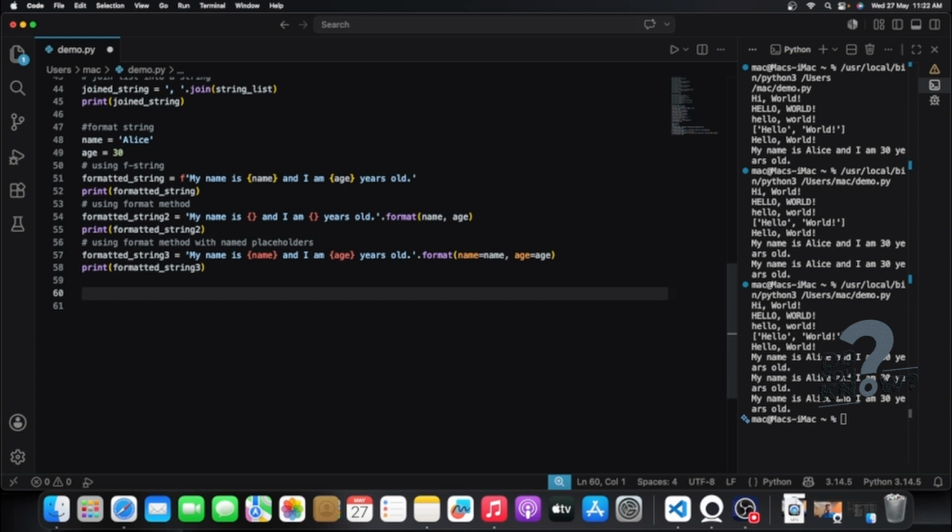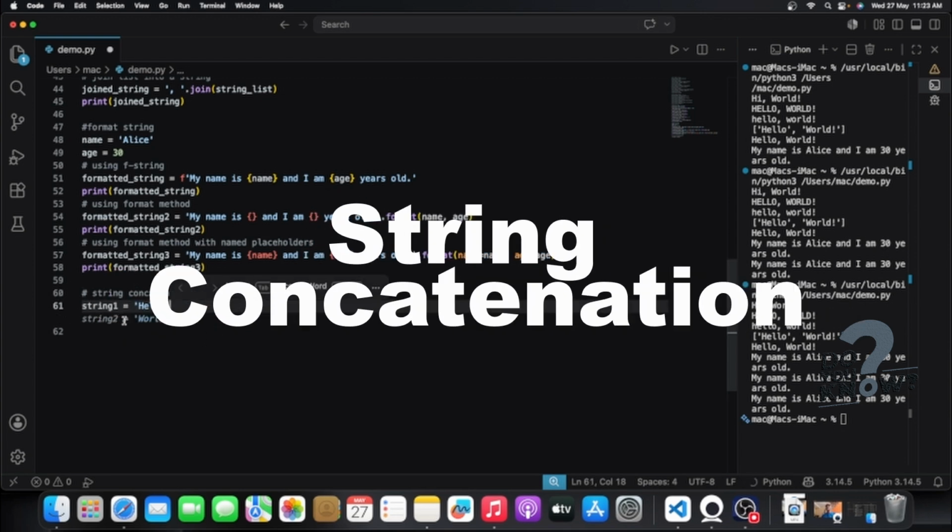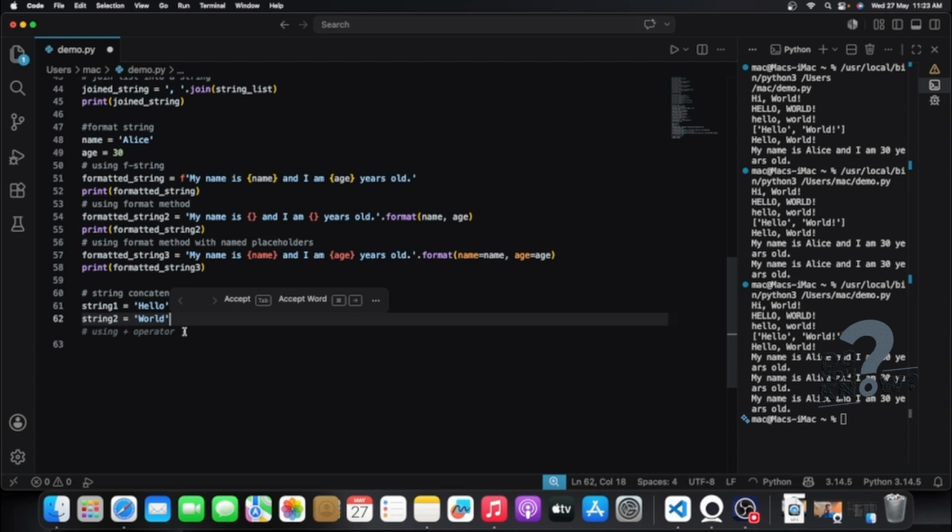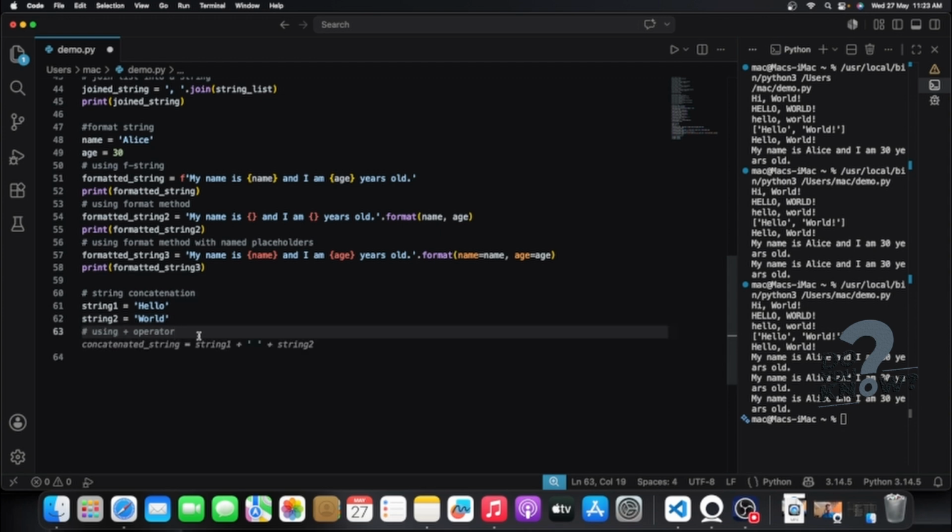Now I'm going to use the next one, string concatenation. That means we have the first string hello and the second string world, and now using the plus sign to concatenate these two strings in a single variable like this. And now I'm going to print it here.